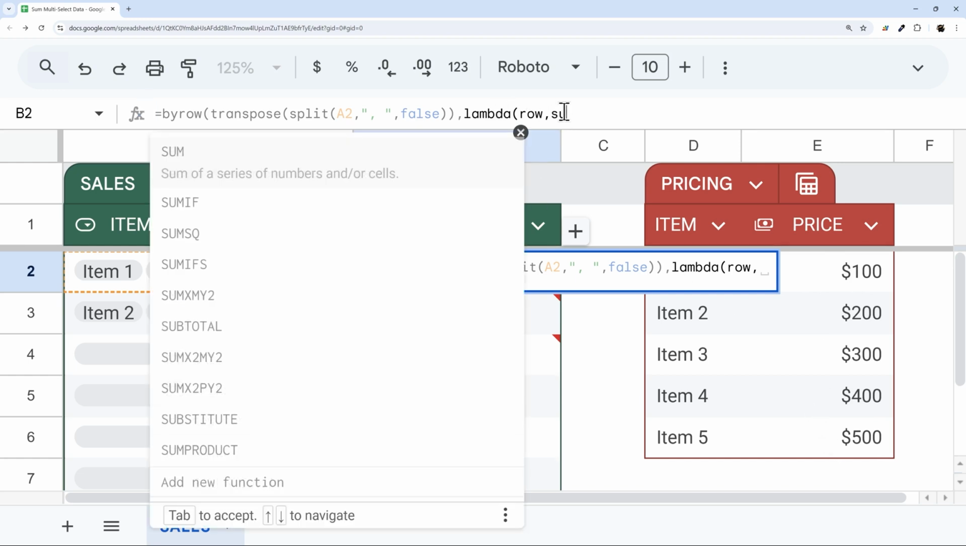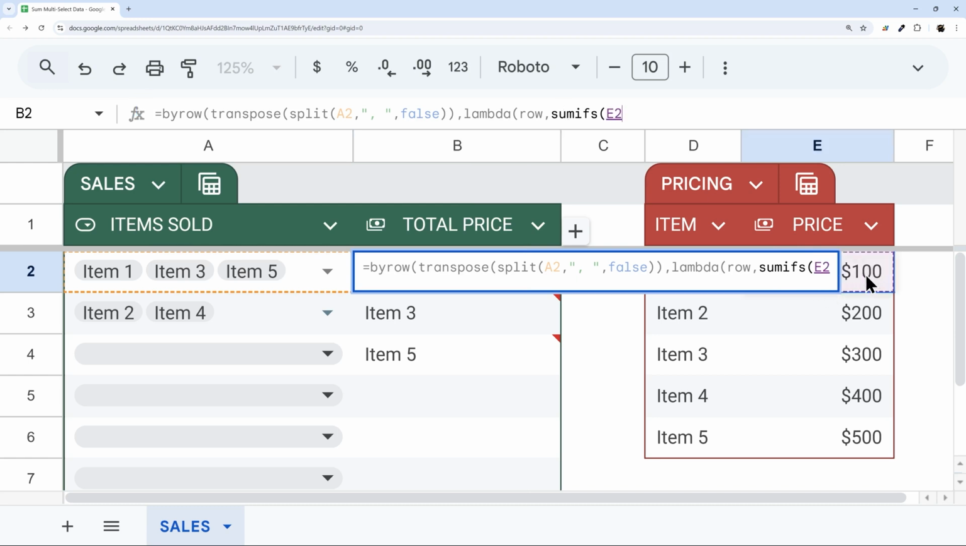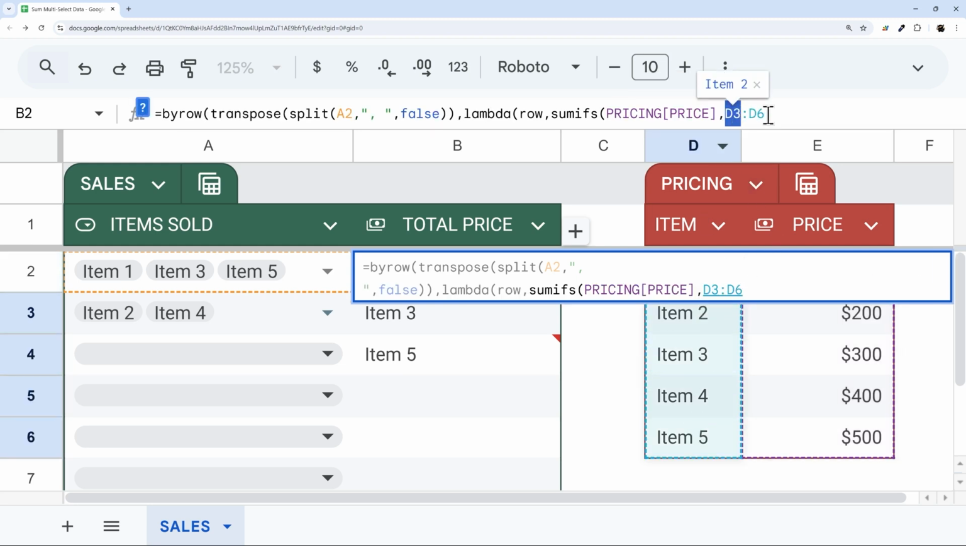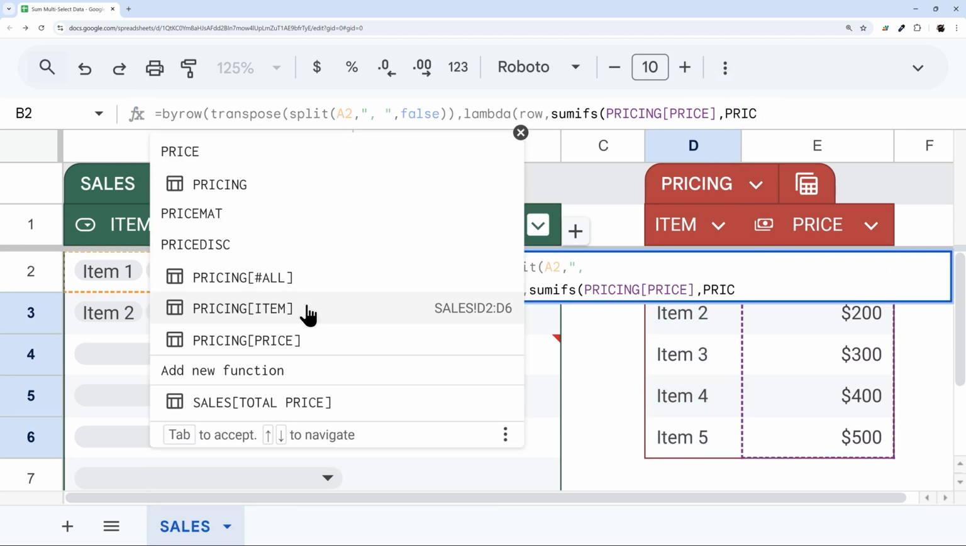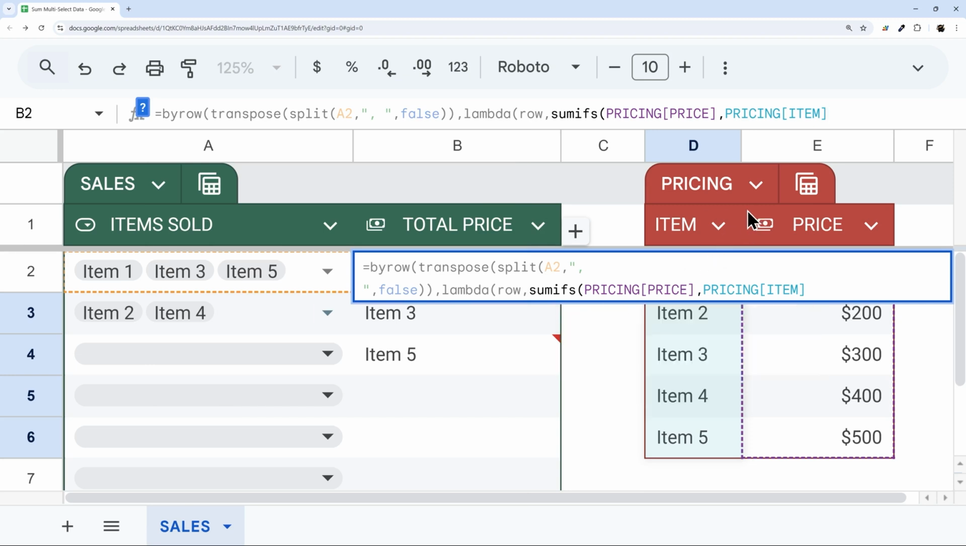So row and then SUMIFS. And now I can do my SUMIFS again. I can either select it in the tables, which automatically gives me this table label there, and then go back here to my items. So if I go back to D2, or I can just type in pricing and pick my column there. And now, this is normally where you'd reference the cell, right? A2. But in this case, we took our custom array that we made here in our BYROW, and we assigned it to row in LAMBDA. And so this is where we put row.